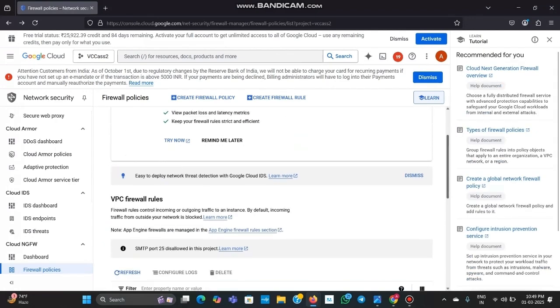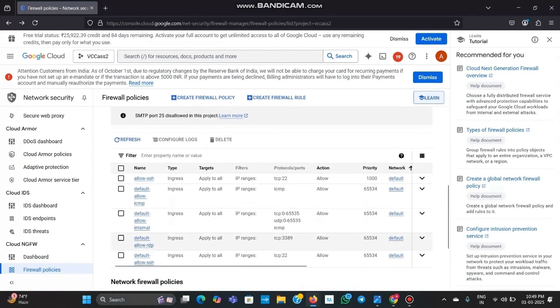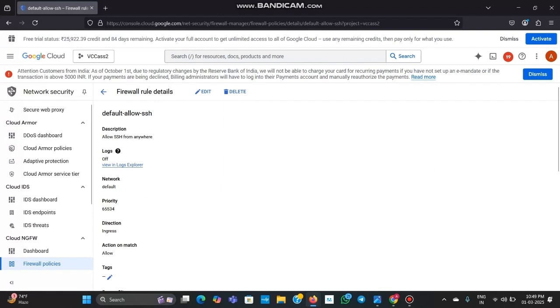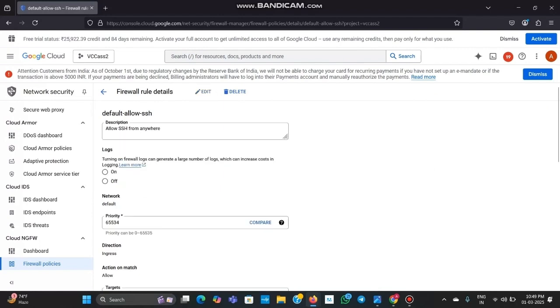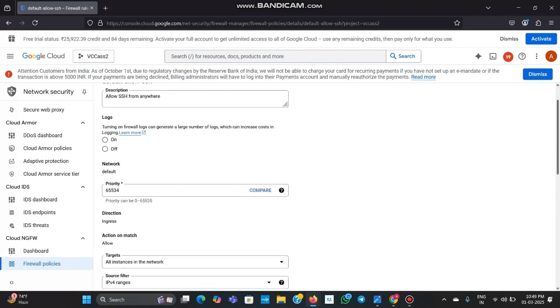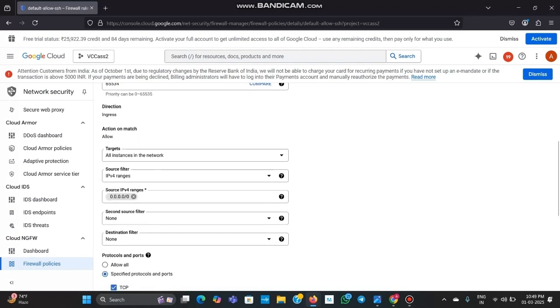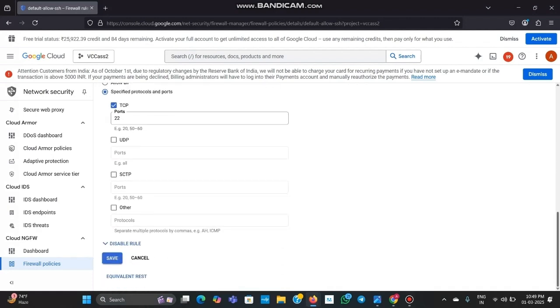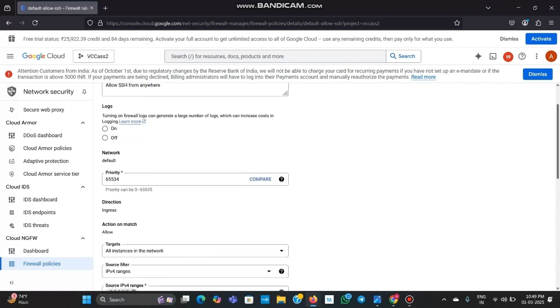So I'll now show what I have created earlier. This was my created SSH rule. It was allow SSH from anywhere. For the IP ranges, I have kept the source IP ranges as default, so it can be accessed from any VM or any machine. I have kept the port 22. And this is all about the firewall rule.